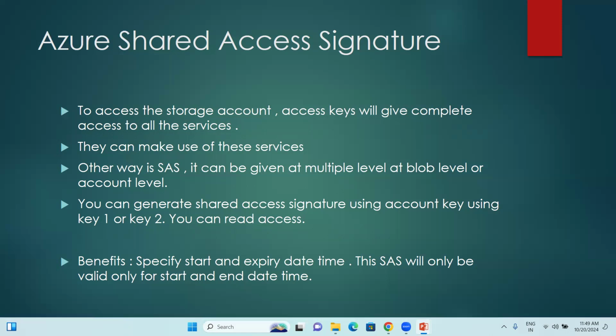So it's more secure. To access the storage account, access keys will give complete access to all services. Otherwise, a SAS token can give access at multiple levels, at blob level or account level. You can generate a shared access signature using the account key, key 1 or key 2. So that is the benefit. It will have a start and expiry date. It will only be valid between the start and end time.